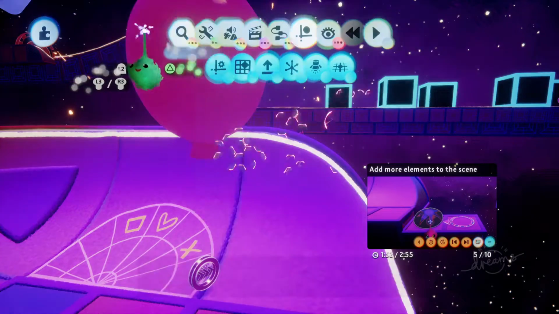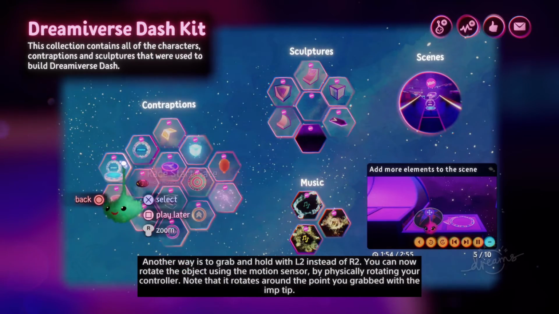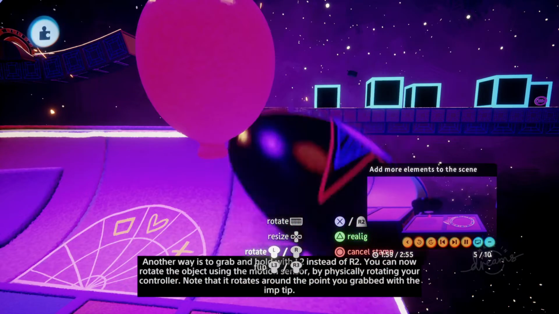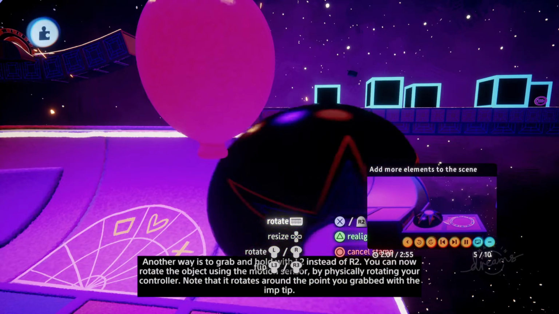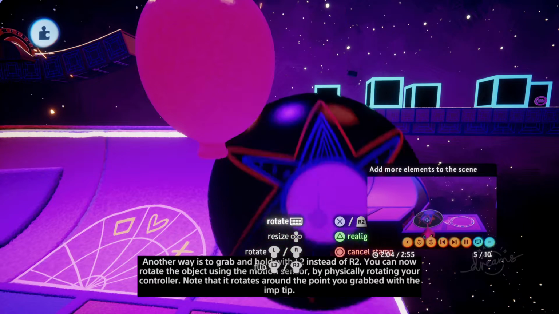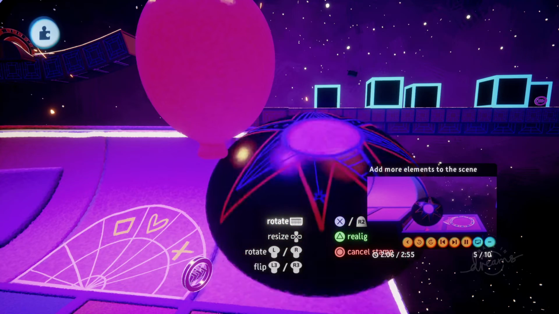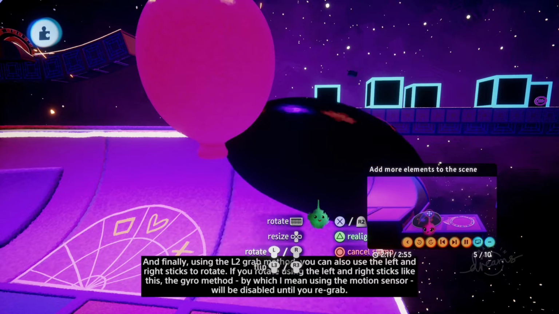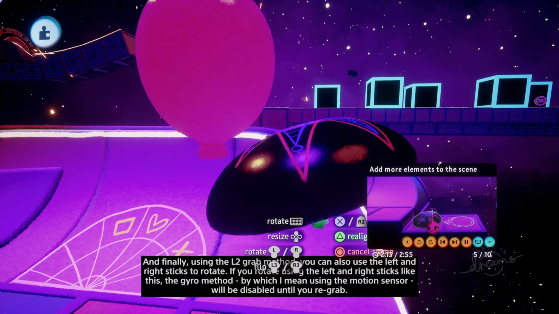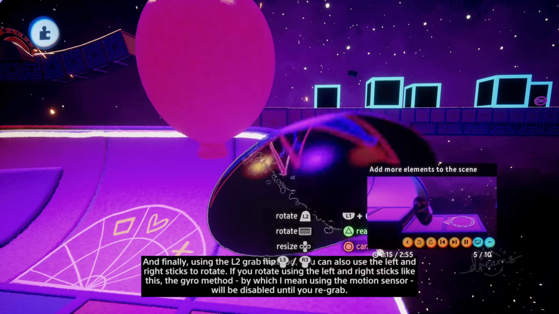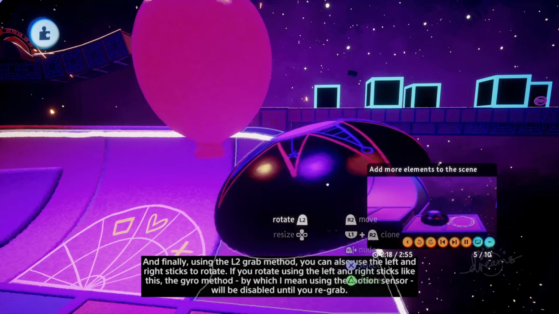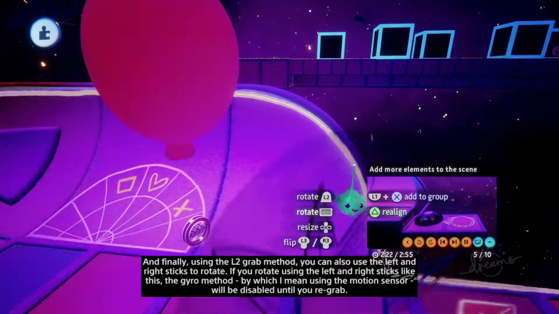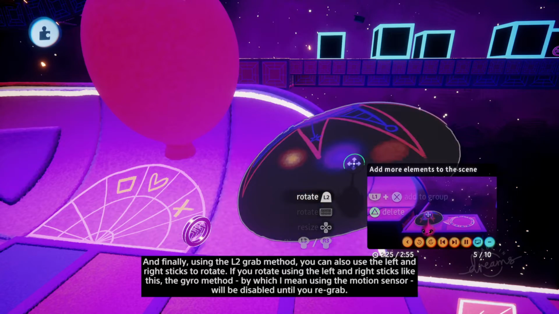Another way is to grab and hold with L2 instead of R2. You can now rotate the object using the motion sensor by physically rotating your controller. Note that it rotates around the point you grabbed with the imp tip. And finally, using the L2 grab method, you can also use the left and right sticks to rotate. If you rotate using the left and right sticks like this, the gyro method, by which I mean using the motion sensor, will be disabled until you re-grab.